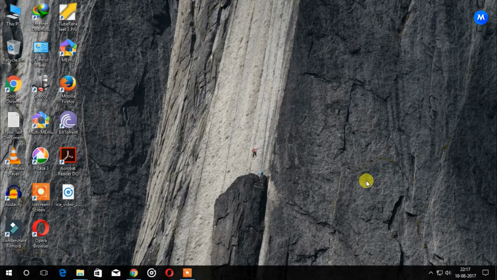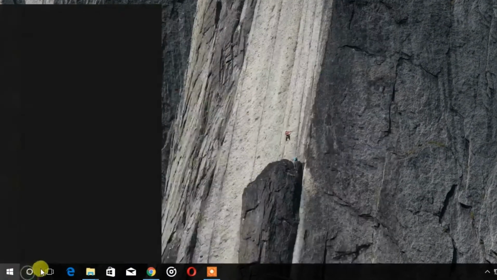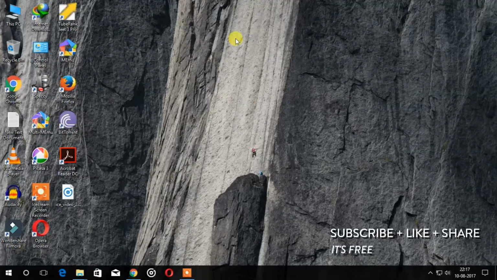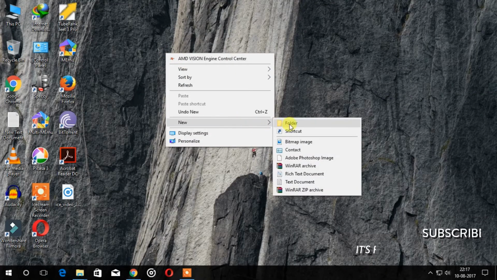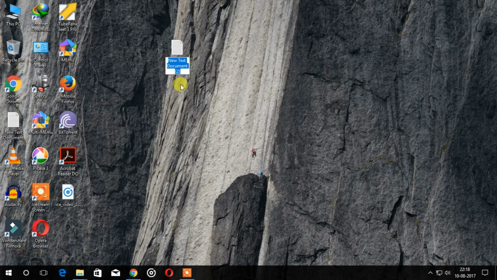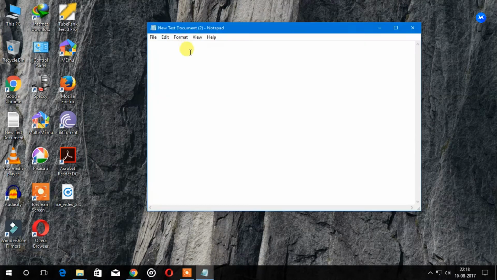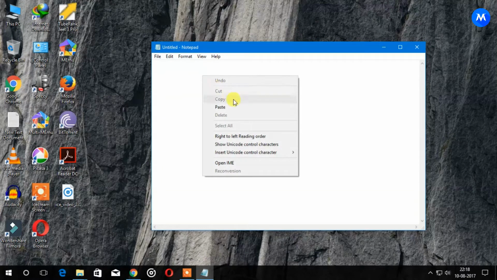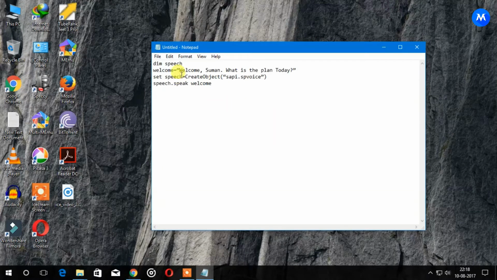So guys, firstly open up Notepad. You can do this by either searching for Notepad in the start menu or just right click on your desktop and then click on new, and here it is, new text document. This is the Notepad. When you open this, it will open the Notepad. Now simply copy and paste the following line from the description. I will give you the full code in the description.